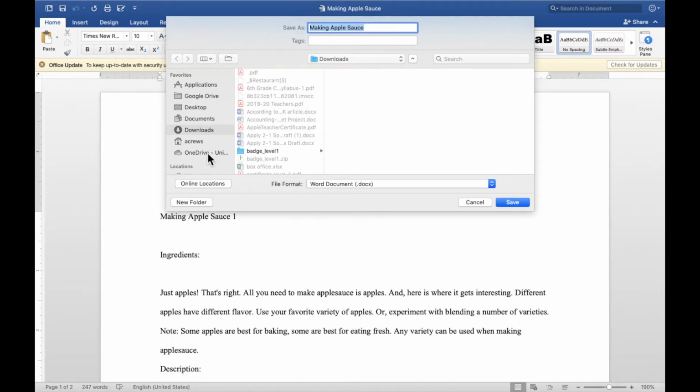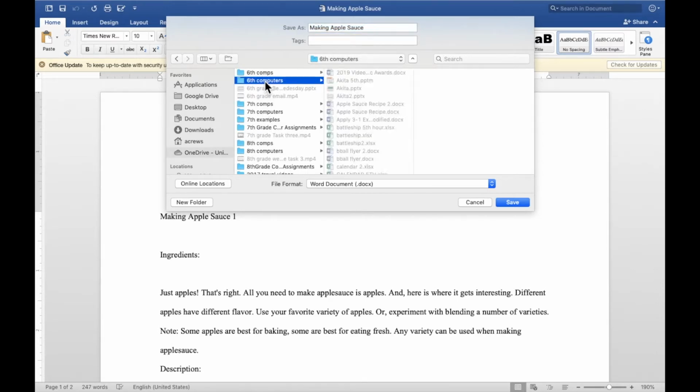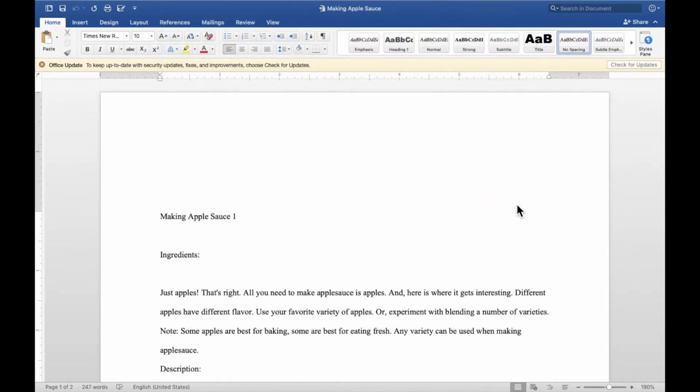So we're going to go here to our OneDrive and go to your computers folder. And you're going to go up here where it says making and add your initials. So AC, edit, applesauce, whatever. And again, some of you guys have your own way of saving, so that is fine as well, as long as applesauce is in the title there. All right.